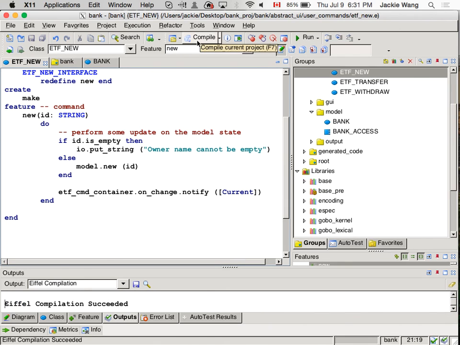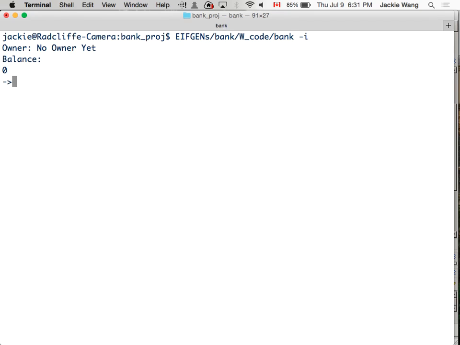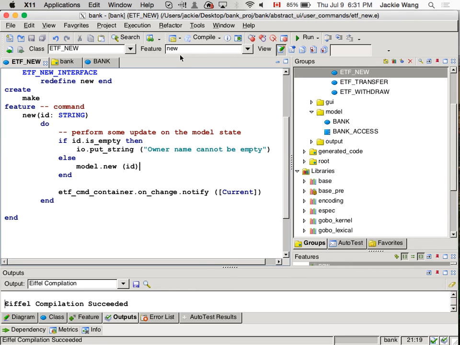Okay, let's try again. Okay, and now if I say new empty string, it's going to output some string here. There's some trick for you to follow here. Give me a second. ETF command. Okay, let me do the following.